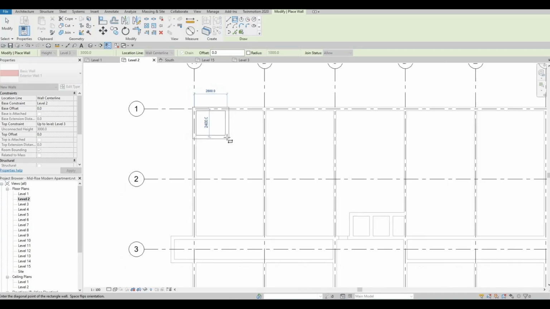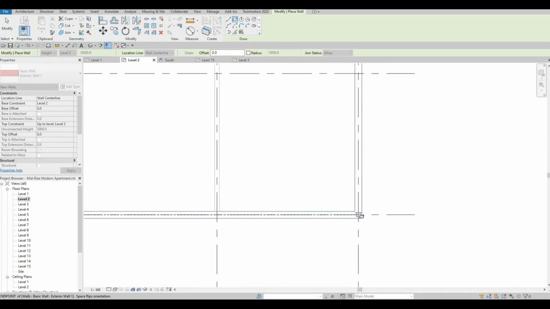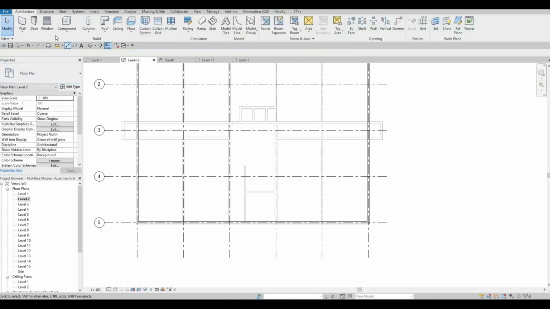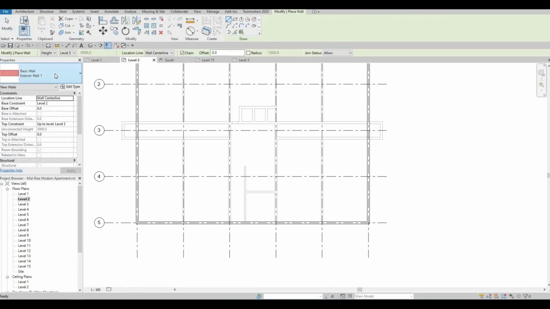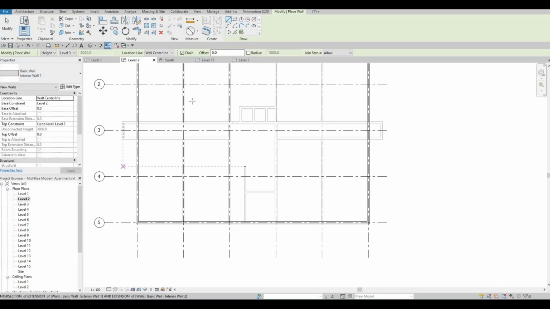So similar to what we did, I put it on center line, and then this is going to level 3. So I click on the endpoint and then this endpoint as well. Press escape. After that, click on the wall again. Look for interior wall number 1, and this is for the corridor.